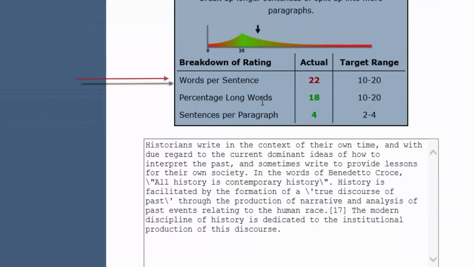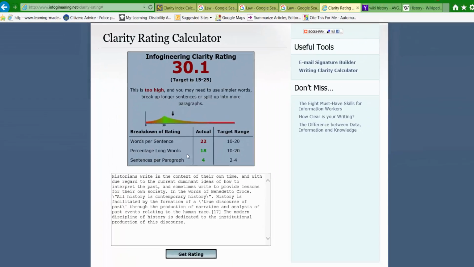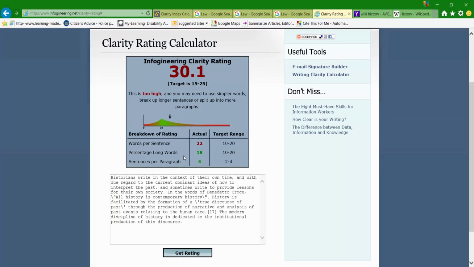Words per sentence is 22, saying it's too high, and a good range you can see on the right there is between 10 and 20, and percentage of long words is 18, and again that's okay, and sentences per paragraph is 4. So it's a way to play with your work, your structure and breaking it down. Again, I don't know how good it is, but it could be a good starting point if you're really struggling with your structure and inputting information and simplifying it where you need to and going into more depth when you need to. So have a little look at that as well.